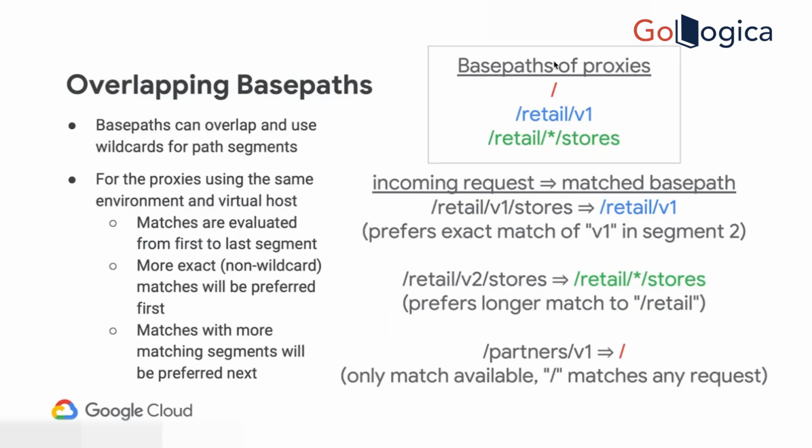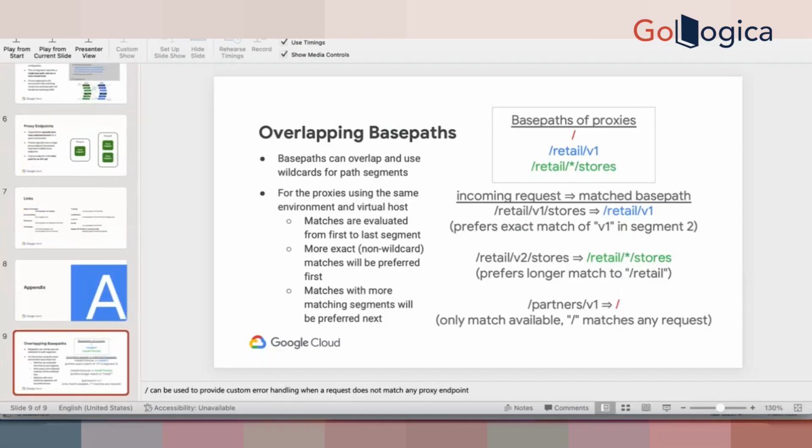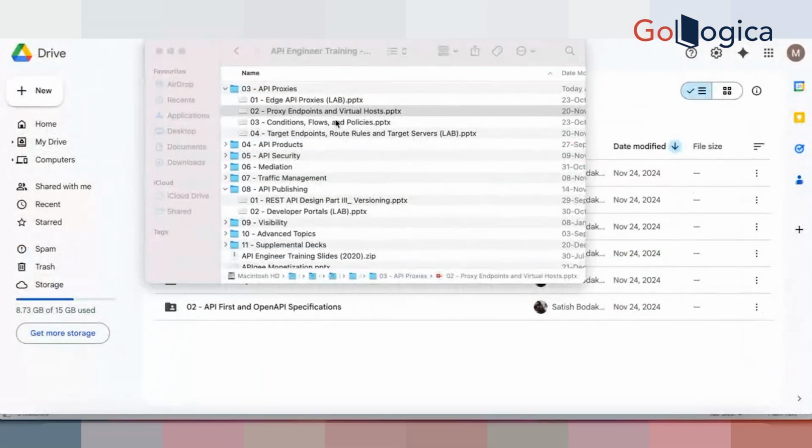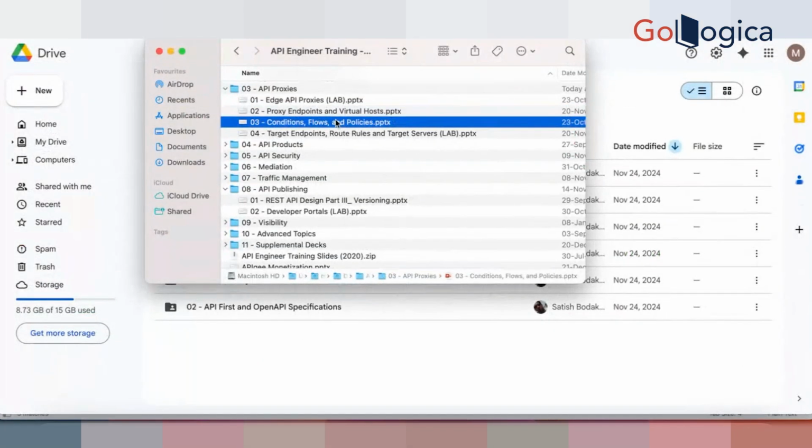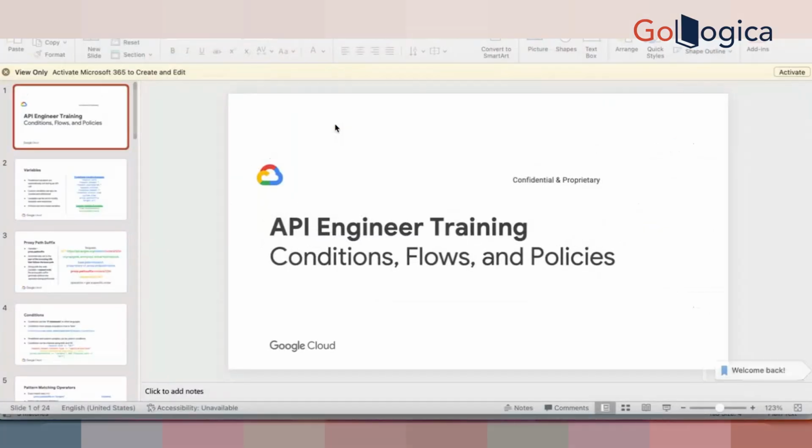So it will start matching segment one, segment two, segment three, and whichever has the most matching segments, and also the exact match, will be preferred. Then APG will go inside that proxy endpoint. So that is the proxy endpoint and virtual host section of APG. Next is an introduction to things like conditions, flows and policies, so we'll cover this part also.